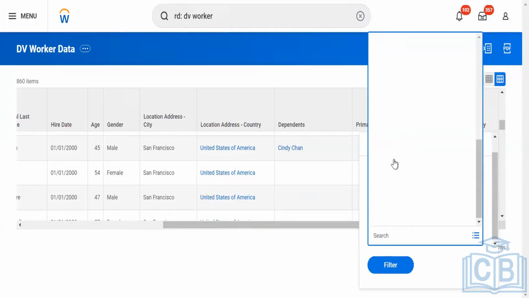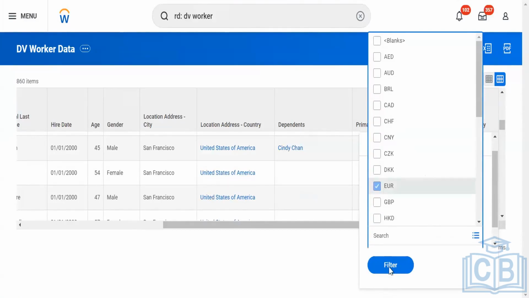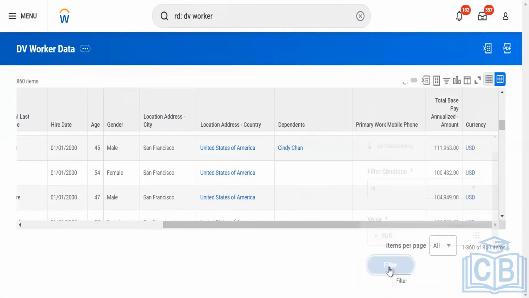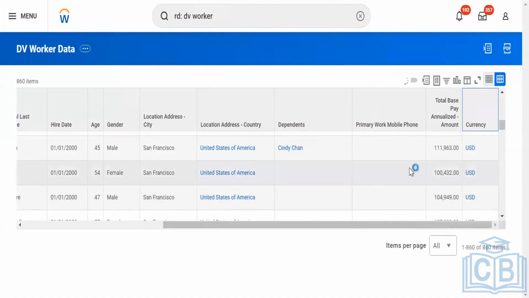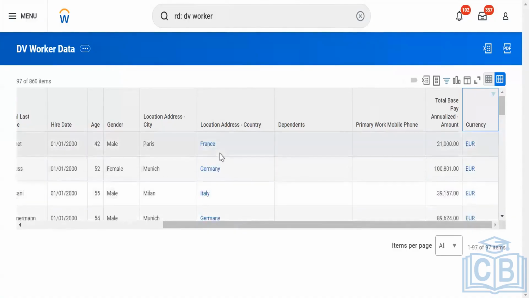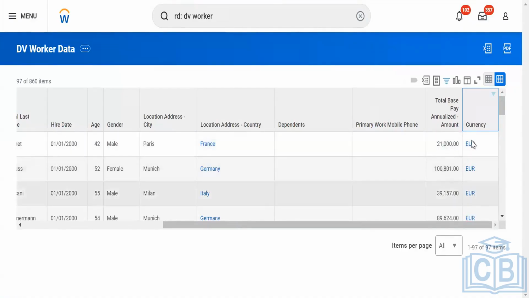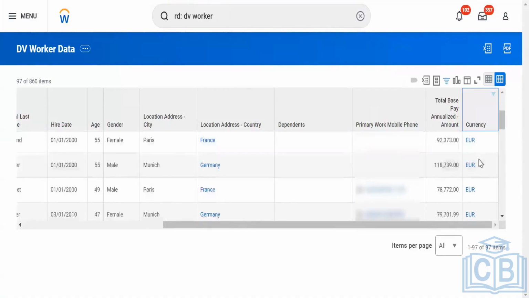Let me check for euro. Automatically the location country also will change here. United States was for US. When I come to euro, all the European Union countries which share the euro currency will come: France, Germany, Italy. It has all euro currency over here.